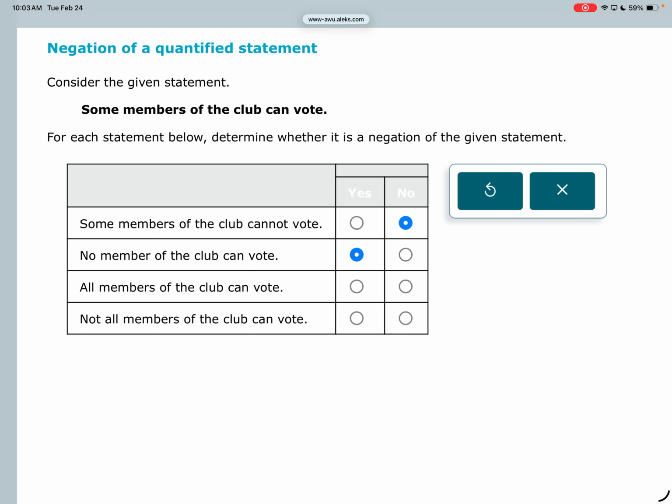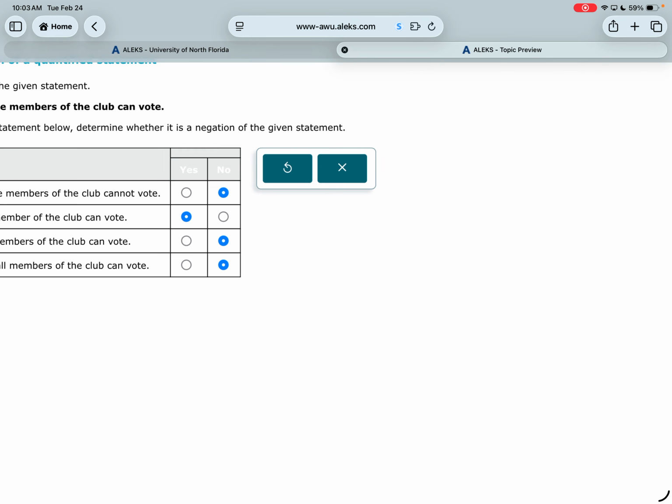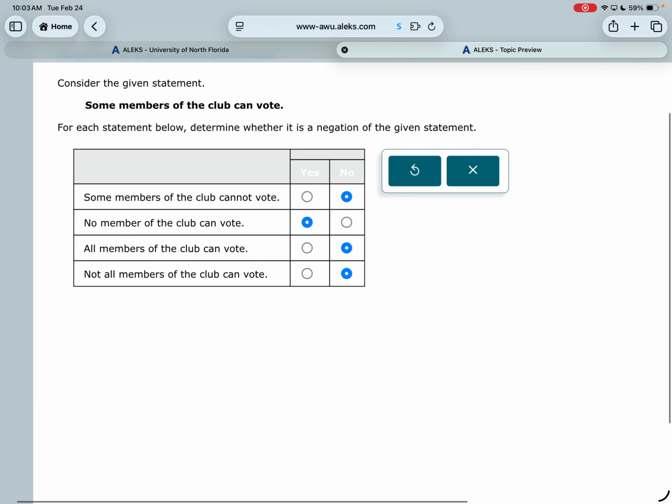Remember, some is at least one or more. So some could be all of them, technically. Some is like at least one. So this would be no, because if I say that's true, this could also be true. Not all members of the club can vote. I feel like that's a yes as well because, oh no, that's a no. Oh, not all. I'm sorry, not all. This would be false because if that's true, this could also be true, because this is saying everybody should get a vote. Not all can vote.